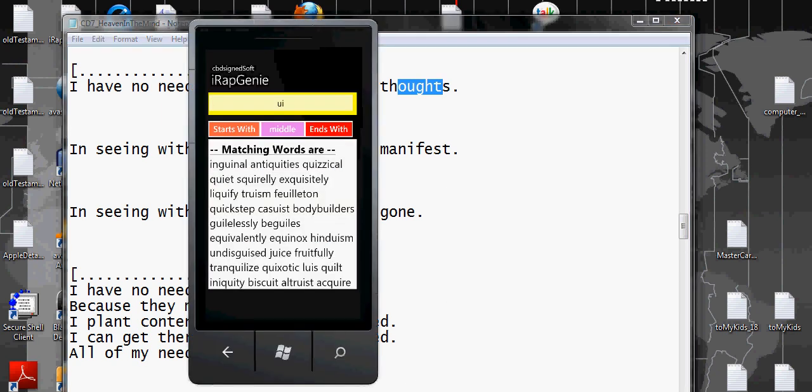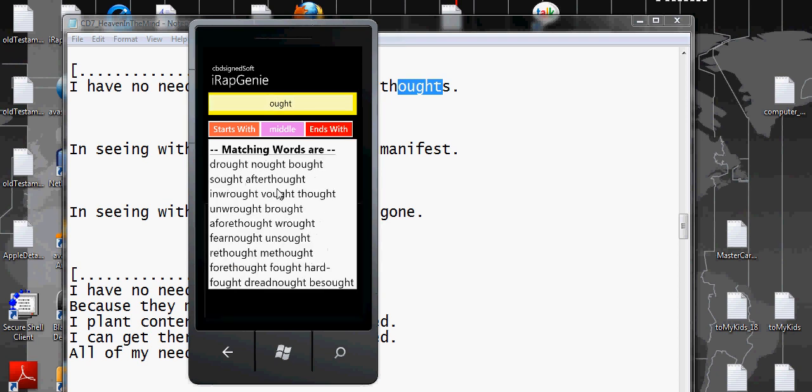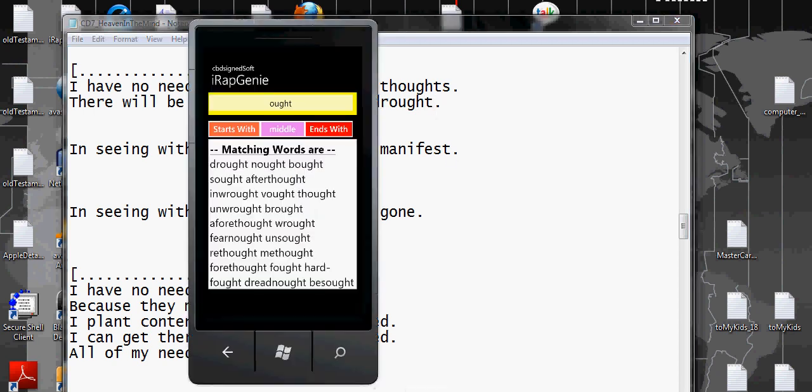So I go to my app and I type OUGHT, ends with. So I see the word drought. So I think of a sentence right away. There will be life even after the drought. So I need two more sentences because this rhymes with four sentences.